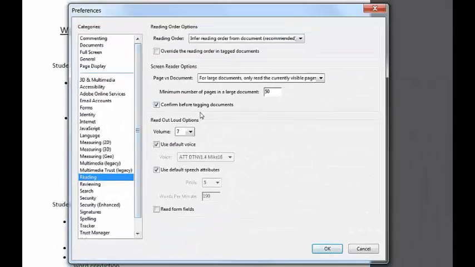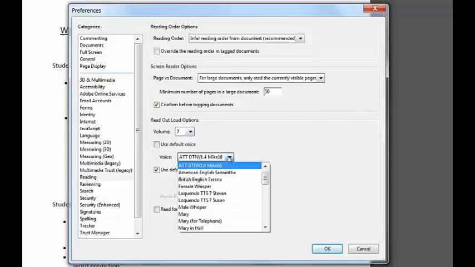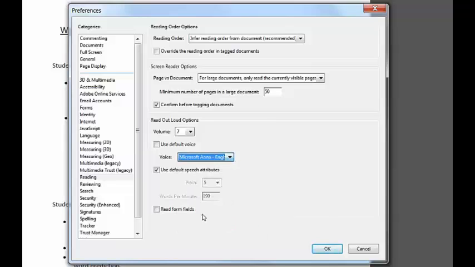You can make sure that the read out loud options, you can control your volume, the pitch, and the words per minute. You can pick the potential voices that you can use. I'm going to use Microsoft Anna, which is a free one, part of Windows 7 through who knows where. So we'll select OK.